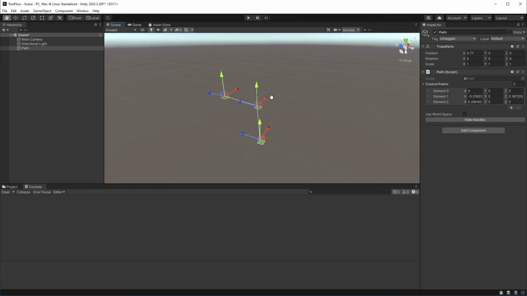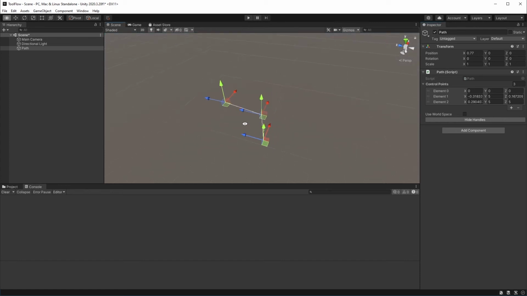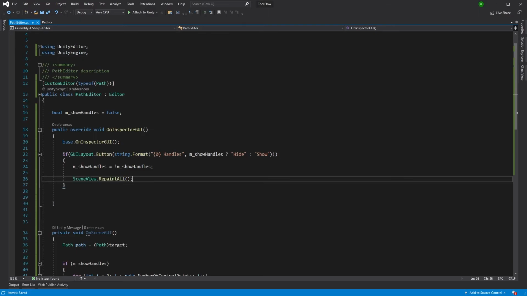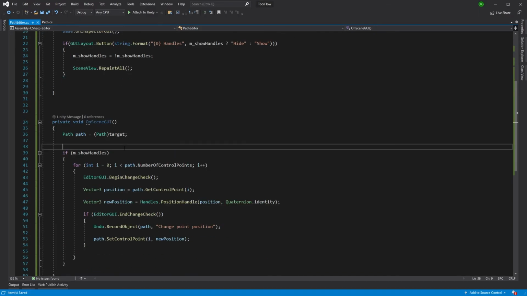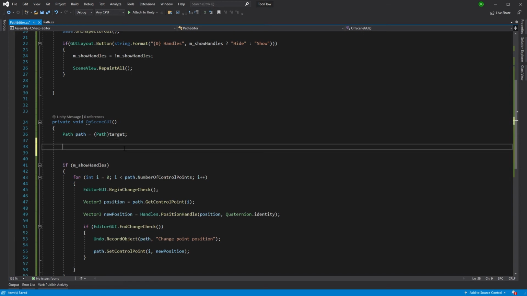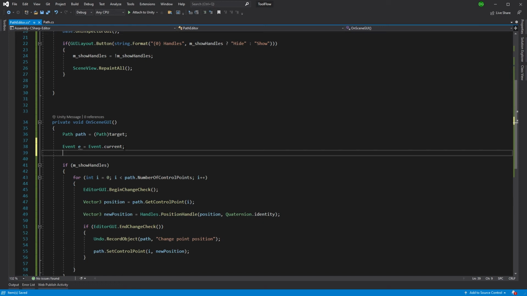Now, one annoying thing with this is if I actually want to show the handles or unshow the handles, I have to come over to here. And if I've got other components, this might be further down. So it might be handy to have a quick shortcut key to turn these on and off. So let's go back into Visual Studio and add that. And the way to do that is in our on-scene GUI, we can look for events that have happened. And to do this, we can use the event class and go current. So that will give us the current event that's taken place.